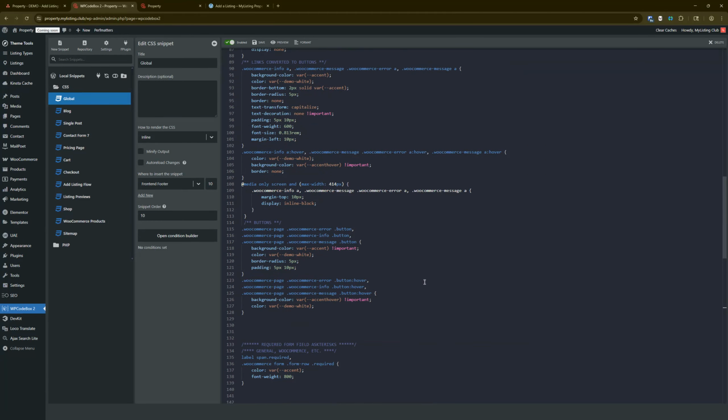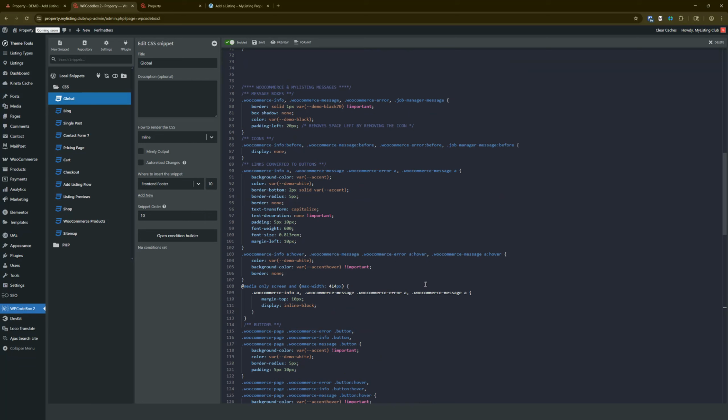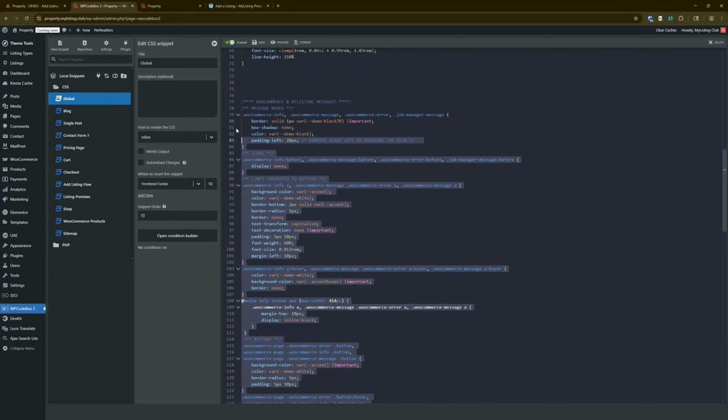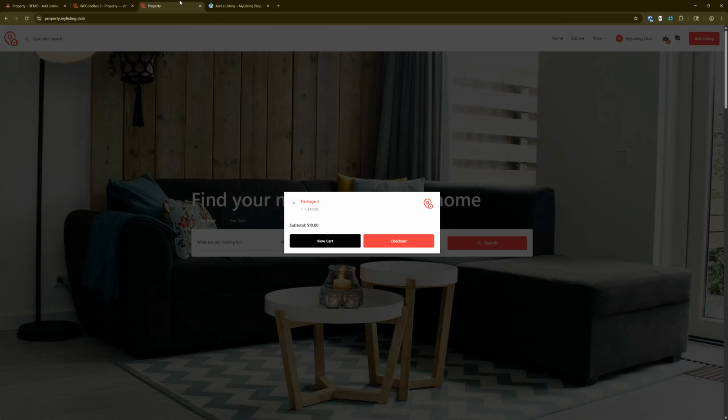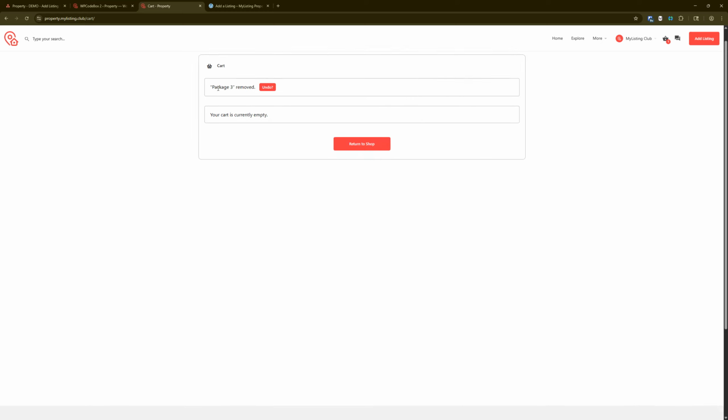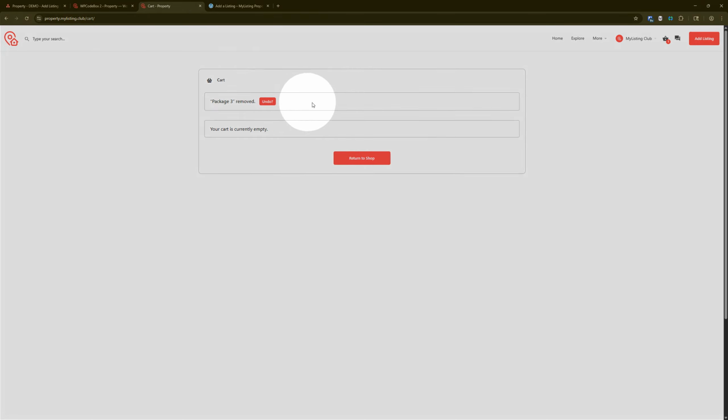All the WooCommerce messages that you see, whether it's an error message, or an informational, regular message, that is all also styled here in the global CSS package. So when I go to view cart, and let's say I remove this item, this message right here is completely uniquely designed. Again, these messages aren't just links. They're now made to look like buttons.